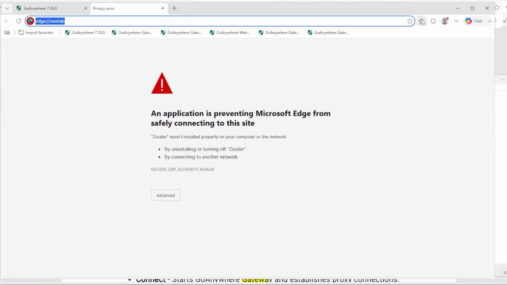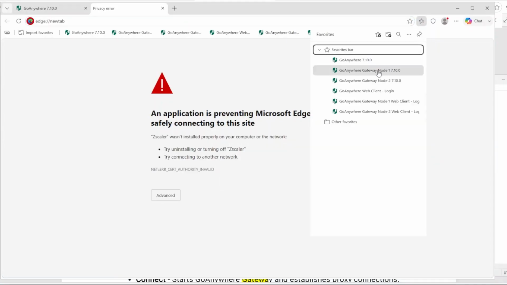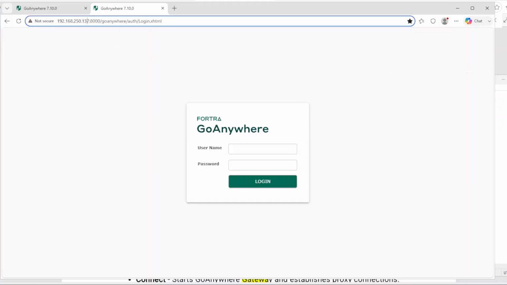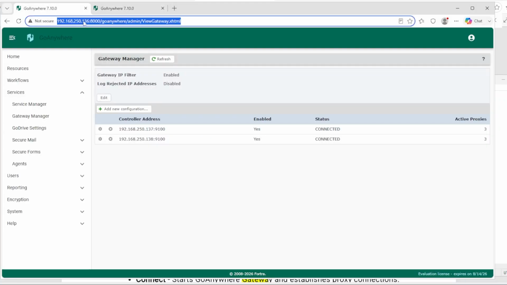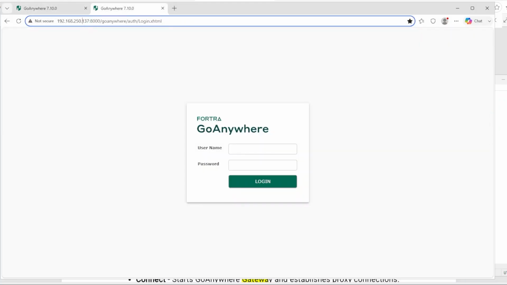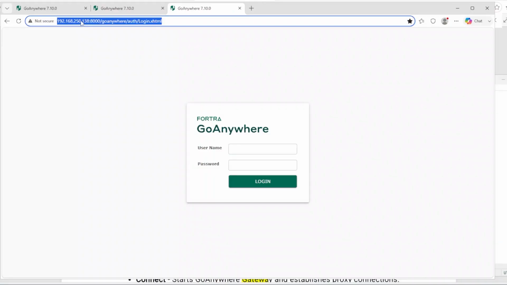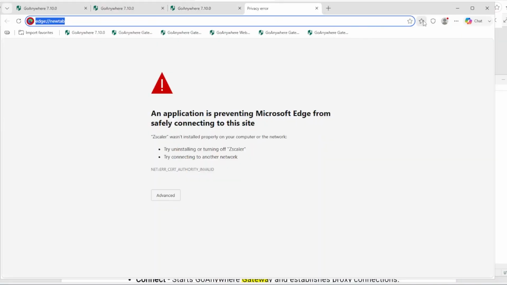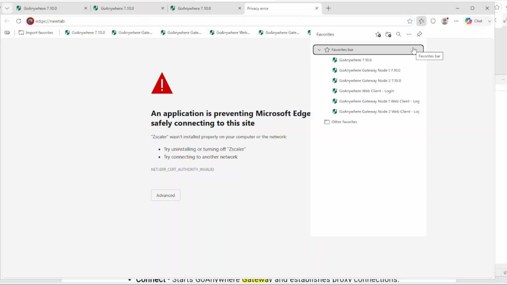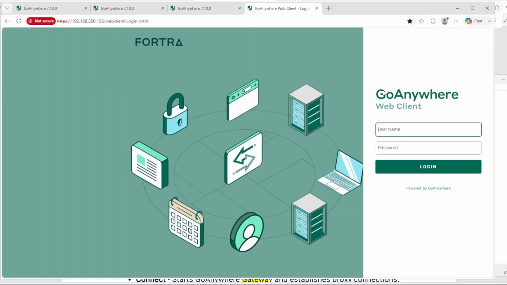So now, via SFTP, here's my management interface. As you can see, I've swapped from 136. Here's my interface from 137. That's gateway node 1. Here would be gateway node 2. That's 138. And now, as far as my web listeners for my clients are concerned, I'll go ahead and sign in.